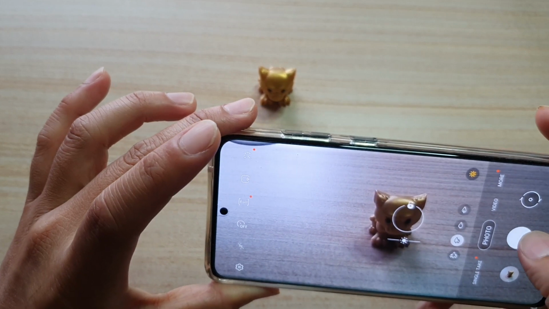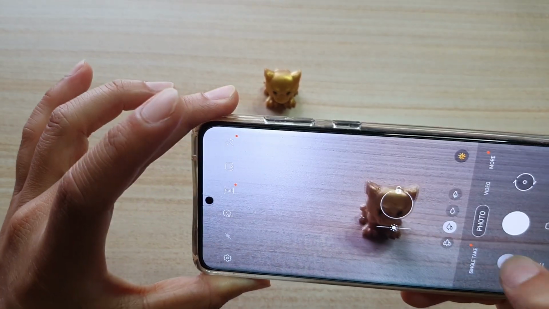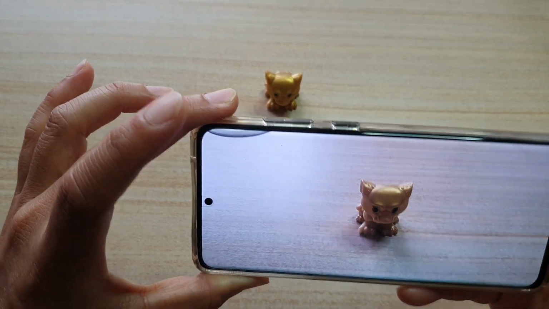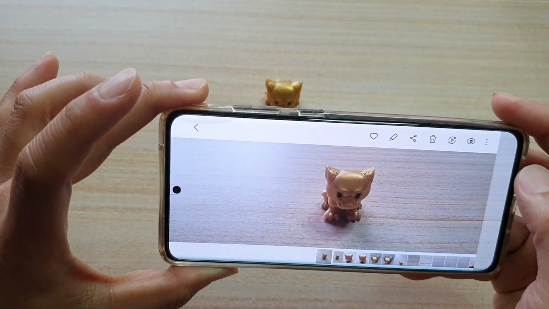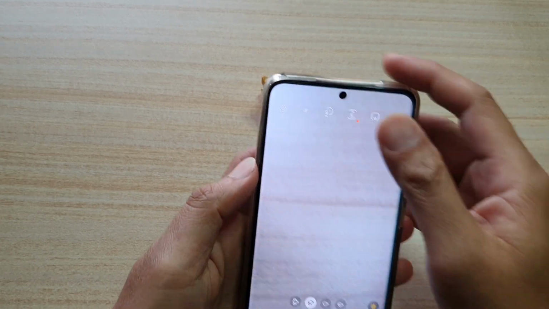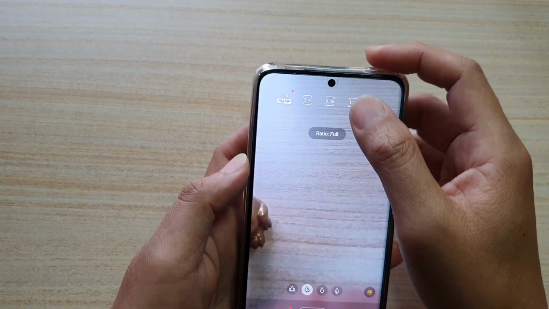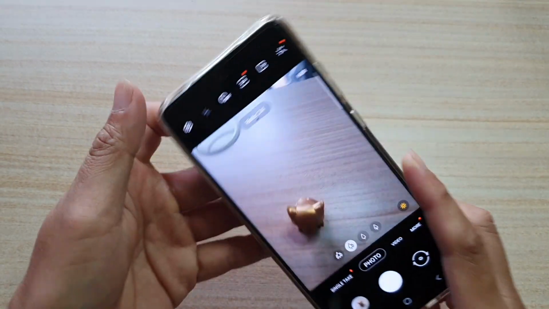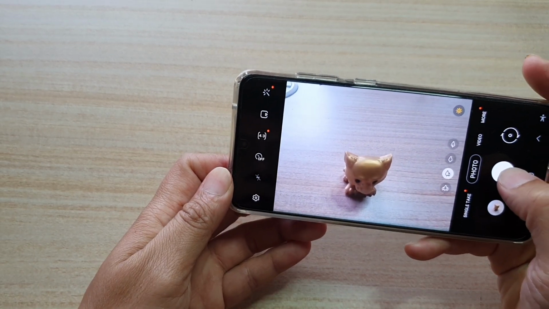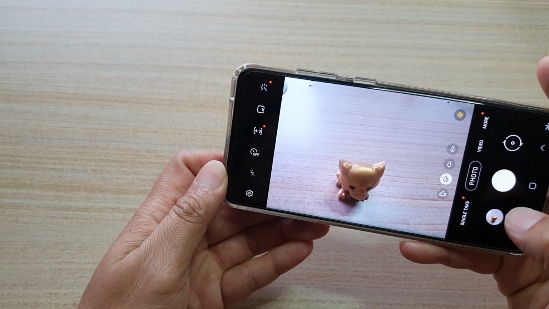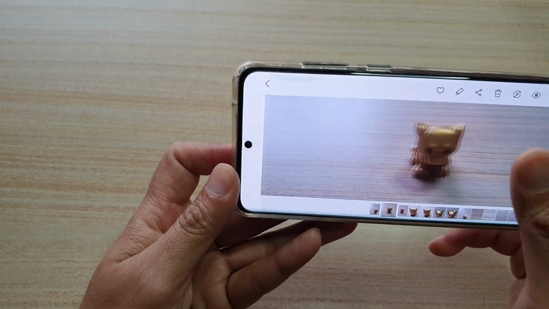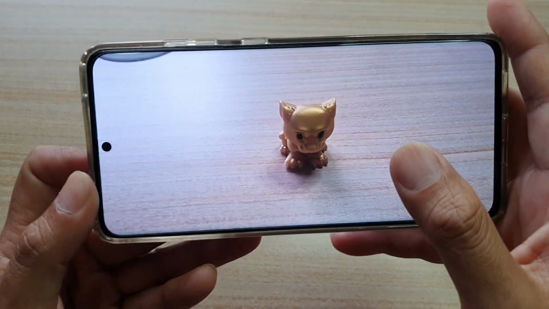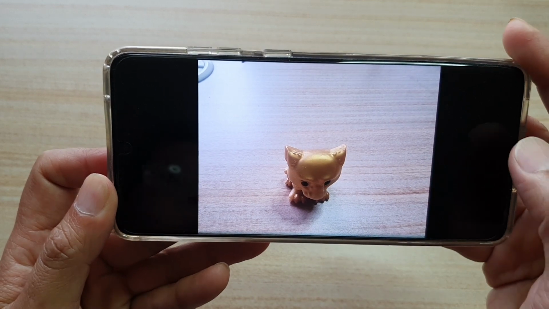So let me just refocus the picture. And here you can see the picture is now in full screen mode. And if I go back to the other ratio, 3:4, and if I take a photo here, you can see now the picture is in a different size. That's full screen size, and that's 3:4.